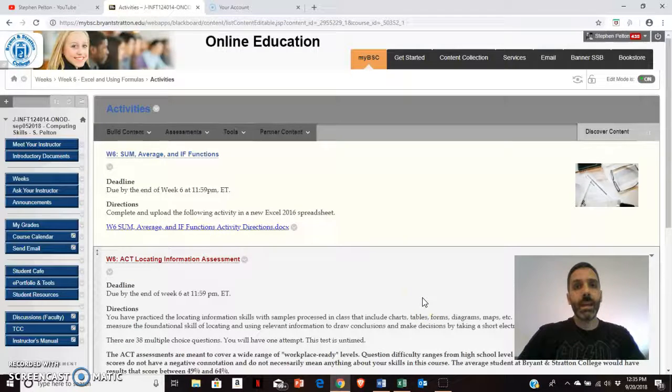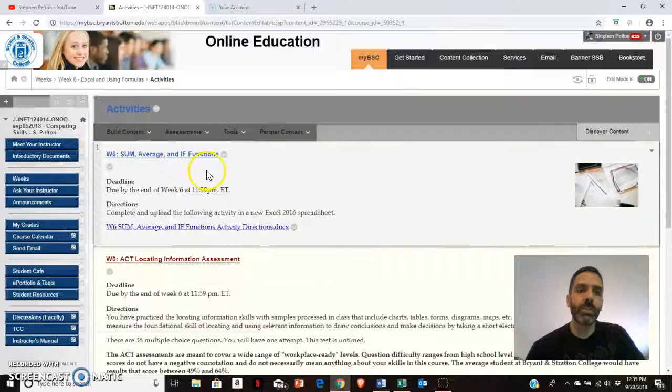What we want to work on today is formulas. How do we use them in Excel? Maybe how we even write them in Excel. We're going to be focusing on this week 6 assignment, the sum, average, and if functions assignment.